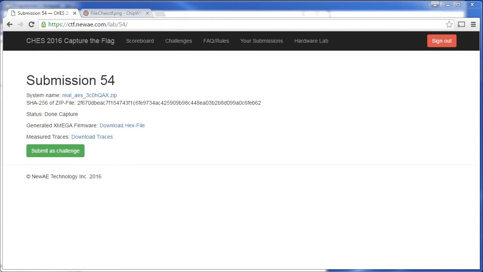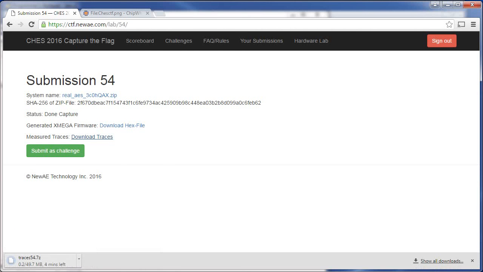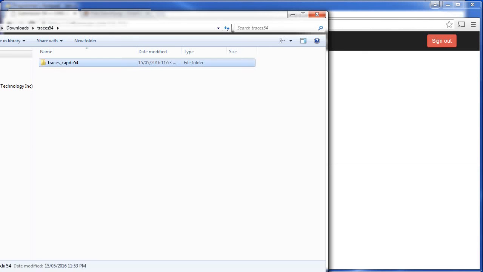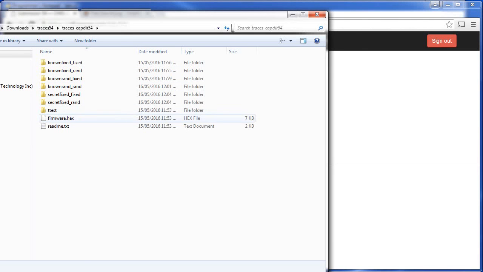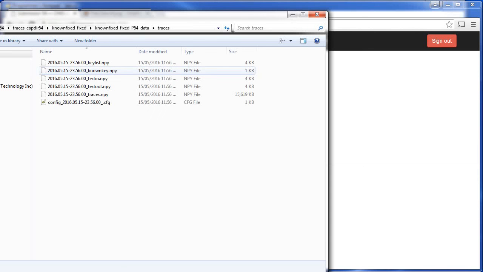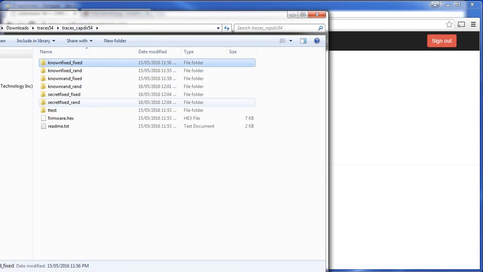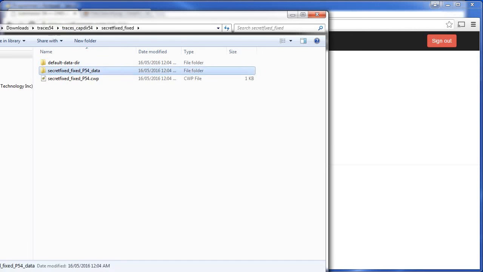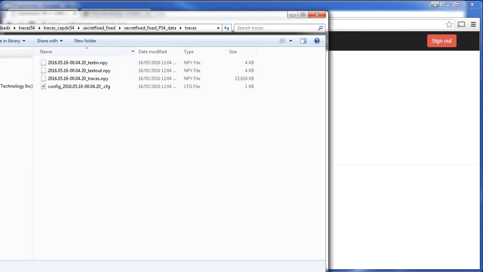So after about 10 or maybe 15 minutes, it'll say done capture. At this point, you can download the traces. This will give you that 7-zip file I showed you earlier, so you can do the analysis. You should always verify things look like they worked before going to the next step. So in this case, I open the file, and again, you get the firmware file, you get all the various trace files, including the ones where the keys are known and fixed. So you can do a quick check to see if they look vaguely right. You can load them, everything like that.